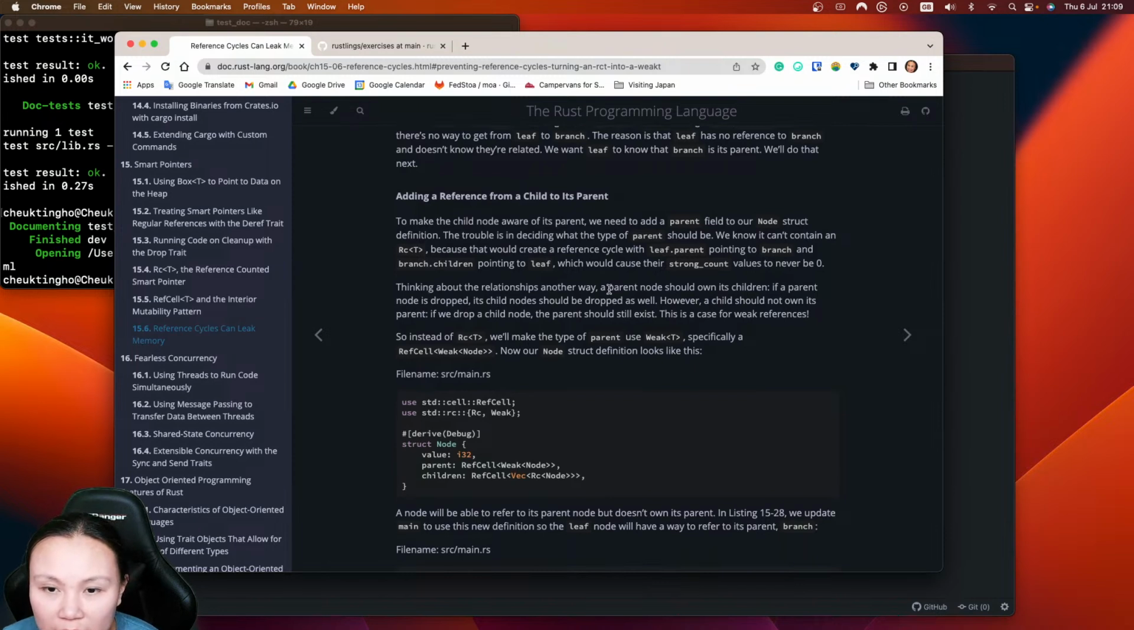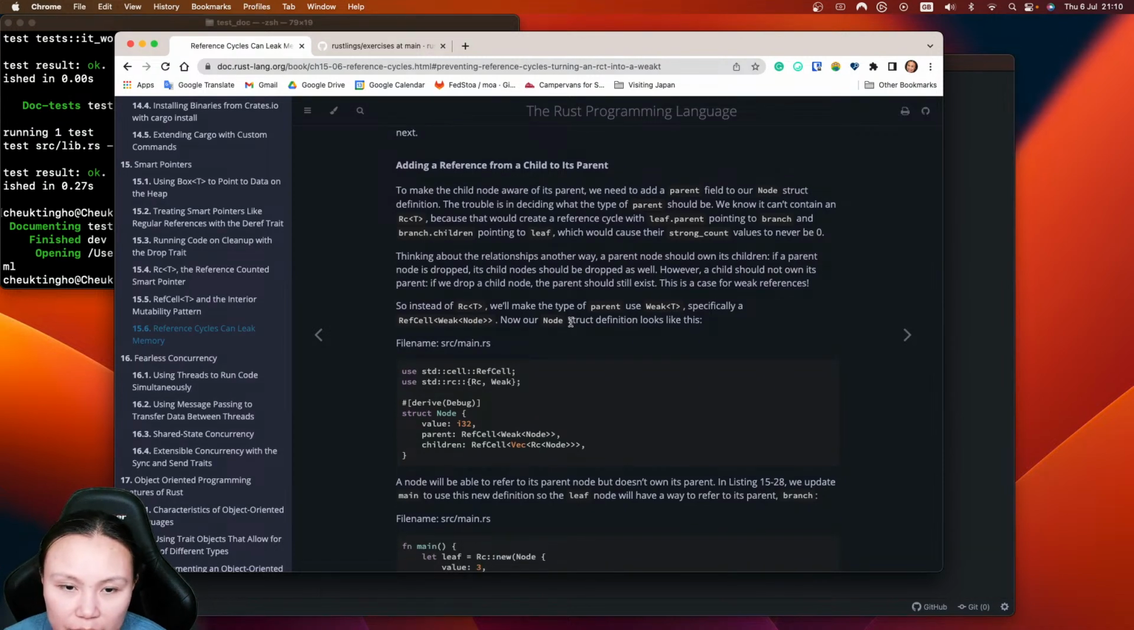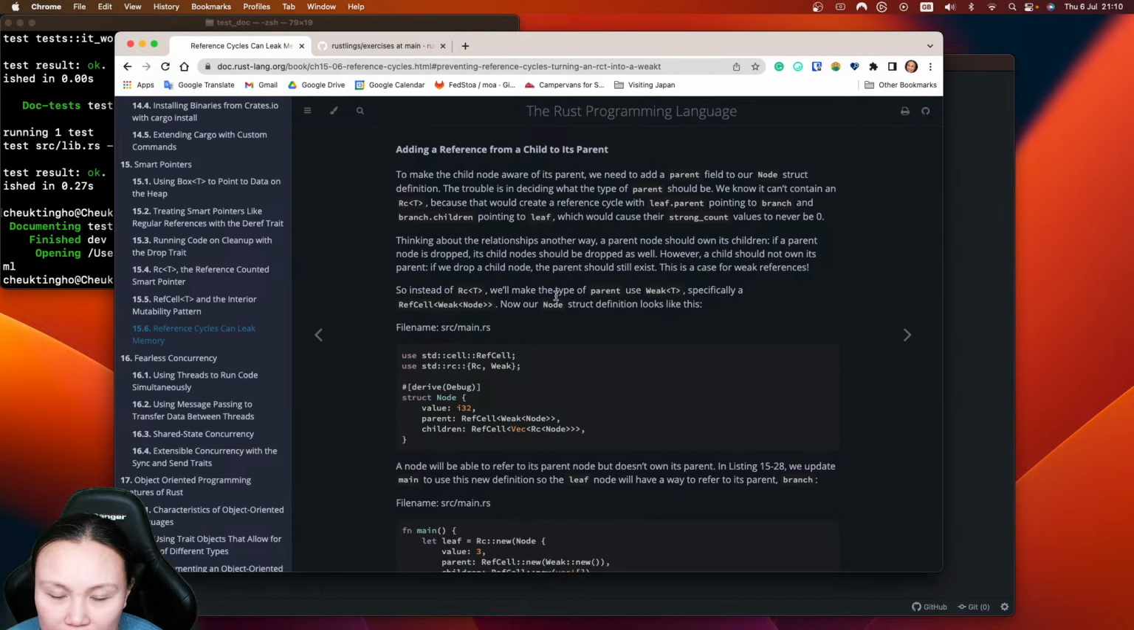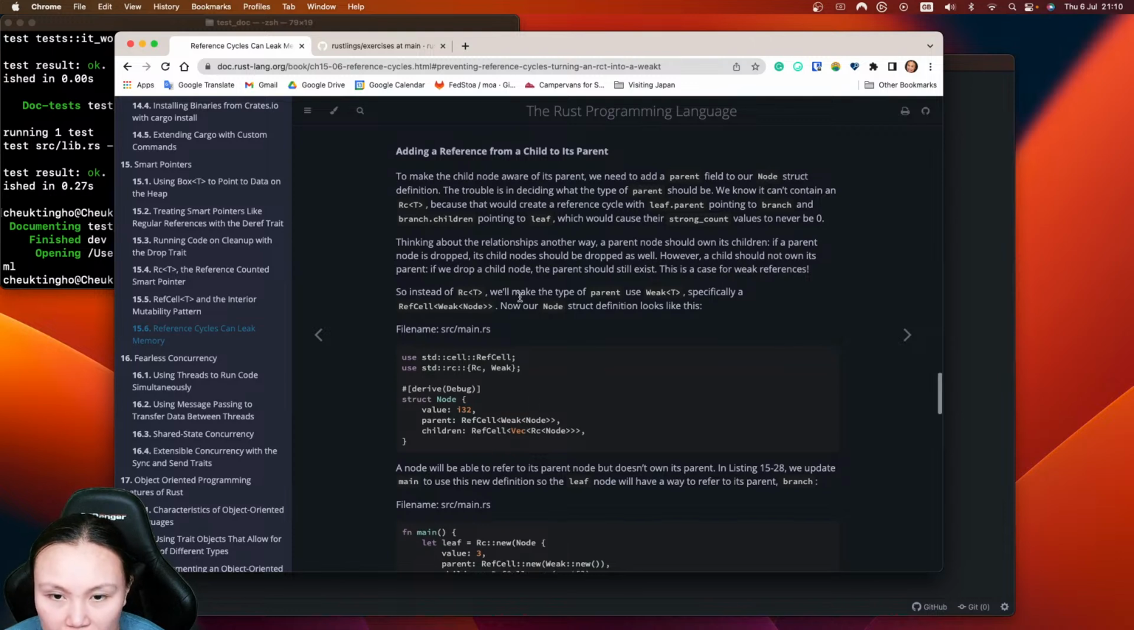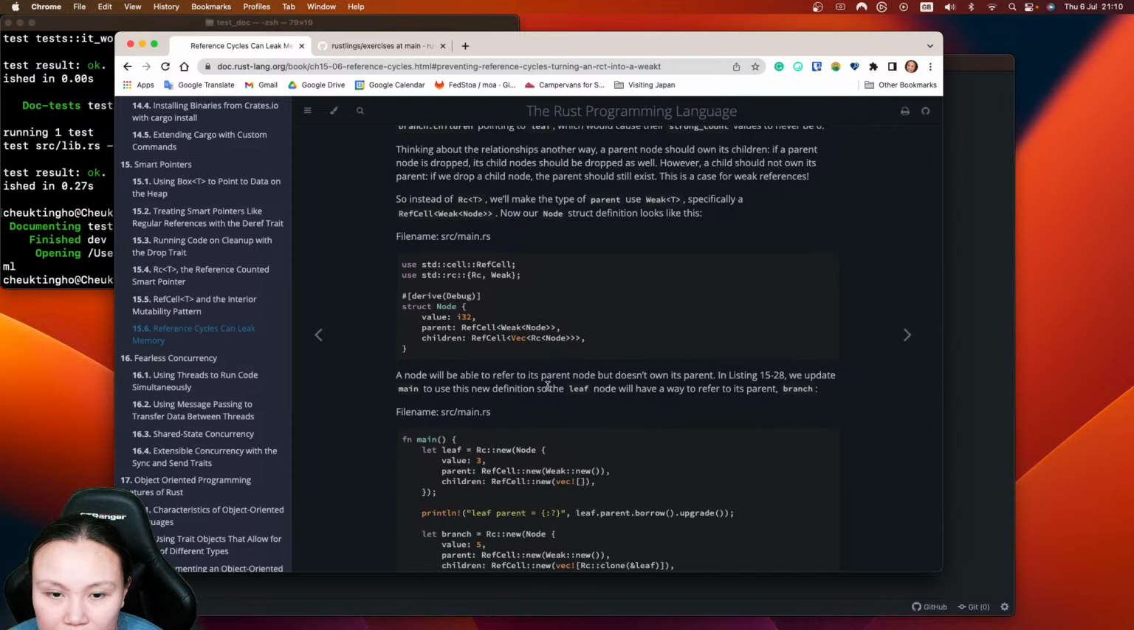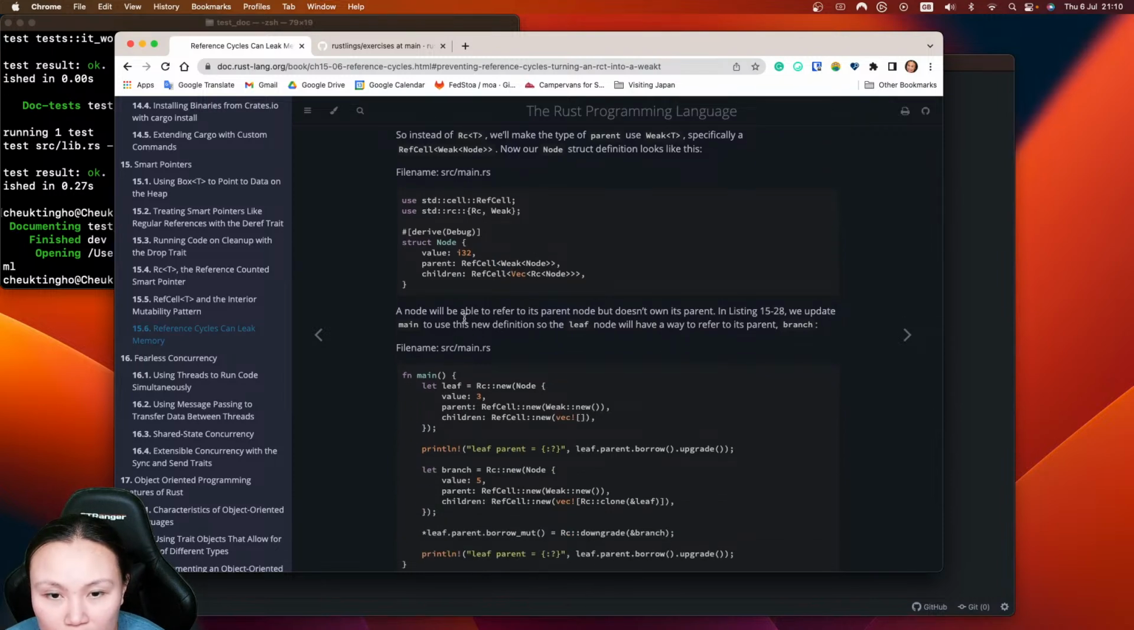Think about the relationship the other way. A parent node should own its children. If a parent node is dropped, its child nodes should be dropped as well. However, a child should not own its parent. If we drop a child node, the parent should still be fine. So in this case, we can use a weak reference. To make the type of parent, we'll use Weak<T>, so we use Weak instead of Rc. So it looks like this: a node will be able to refer to its parent, but it doesn't own its parent.